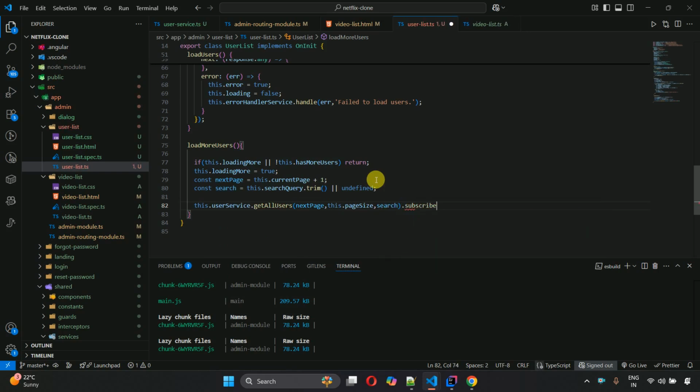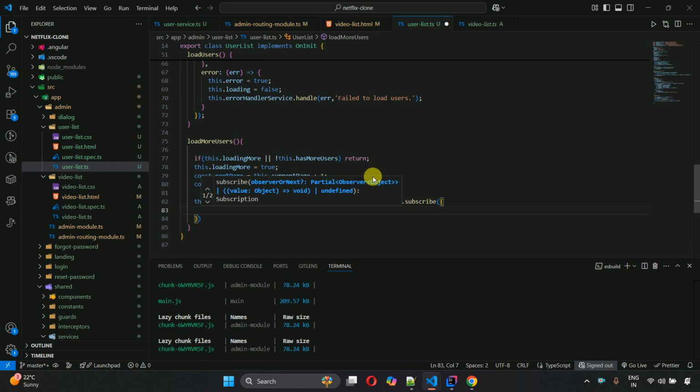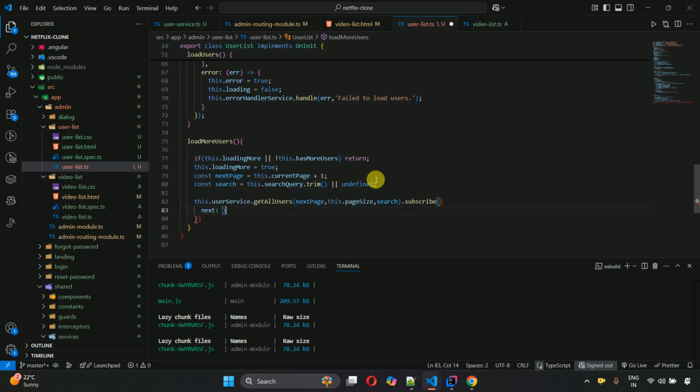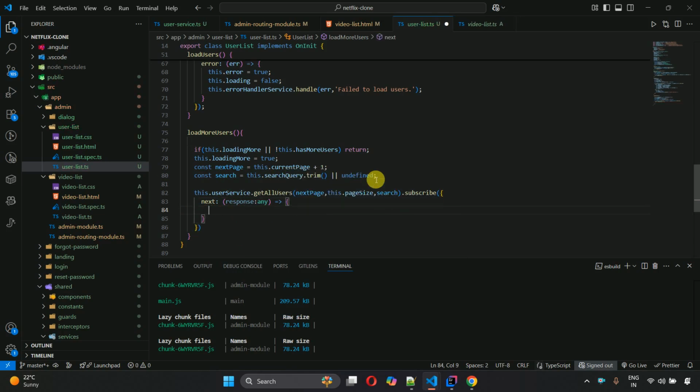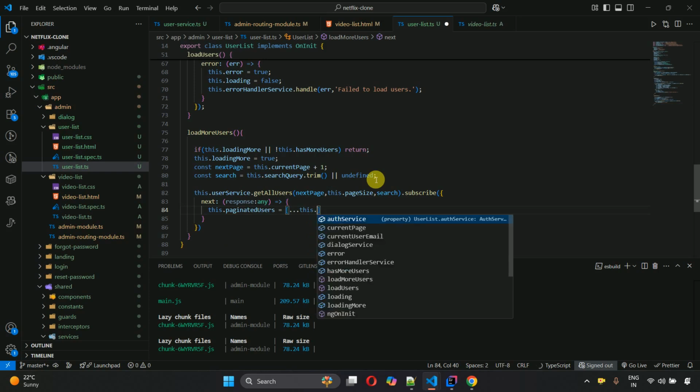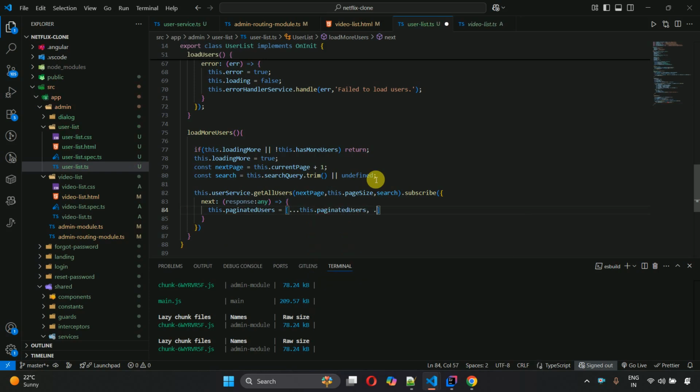.subscribe, and then we have next, and over here response of any type, and over here curly bracket, and here this.paginatedUsers equals, and then this.paginatedUsers, comma, response.content. So whatever the value already there is in paginatedUsers, and whatever the response we get, we'll just append on it.